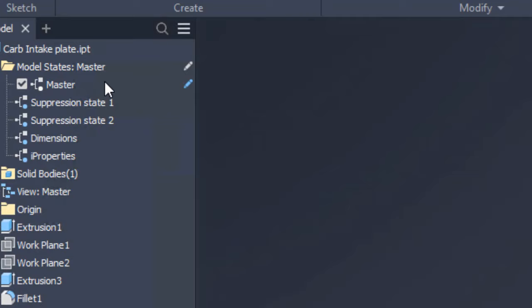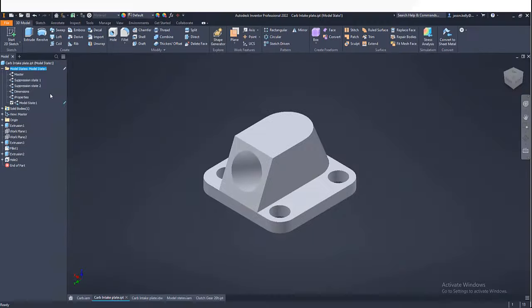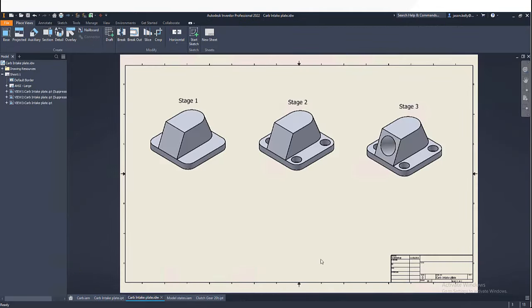Just a note, you can either create model states as you are going along, or create a final model and filter the changes between the states. In this example, if I filter through the different model states created, the first few are toggling suppression states. This can be good to show things like manufacturing stages within the process. What is also nice is if I take this through to a drawing, I can create three base views showing the different model states on the same sheet.